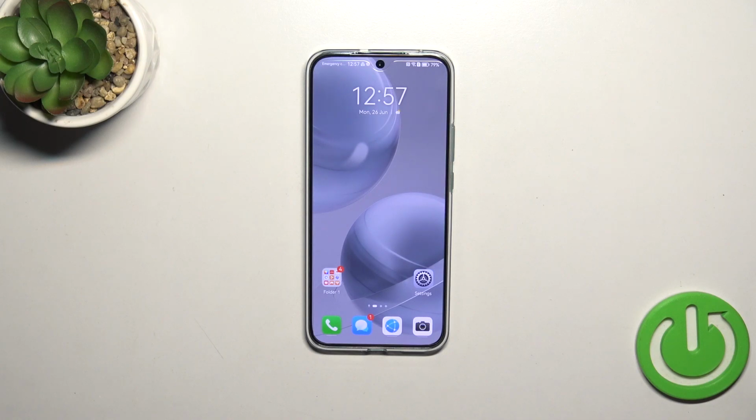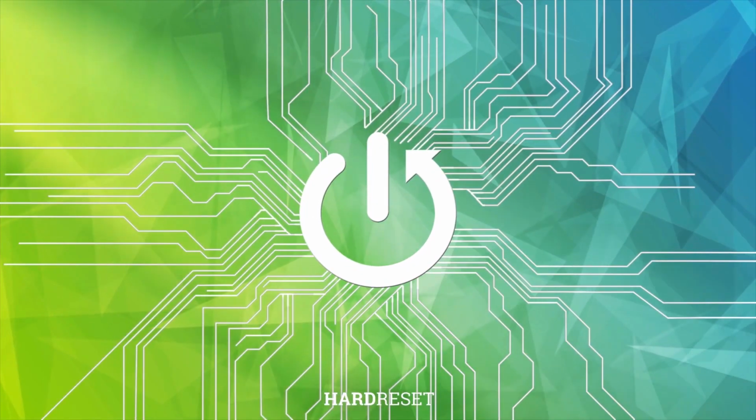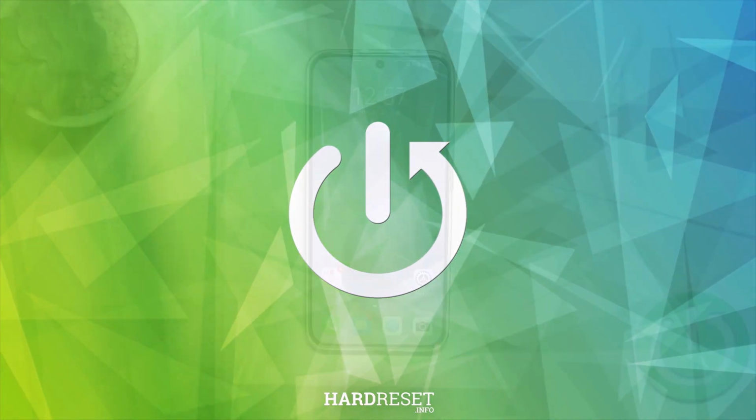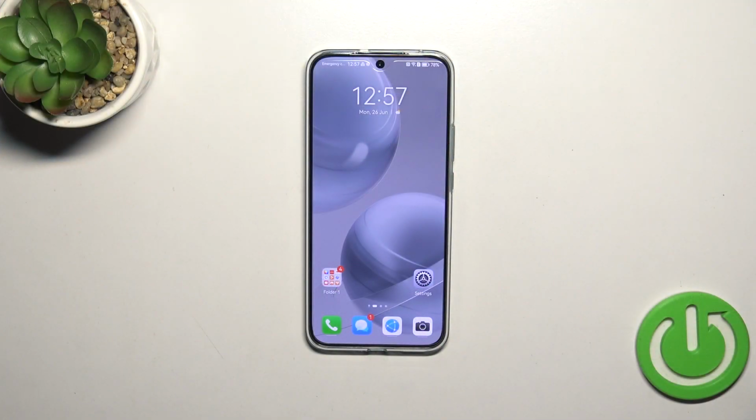Hi everyone, in front of me I've got HUAWEI Nova 10 Youth, and let me share with you how to turn off running apps on this device. So basically all we have to do is to open the recents, and depending on what kind of navigation type you've got set, you can do it differently.